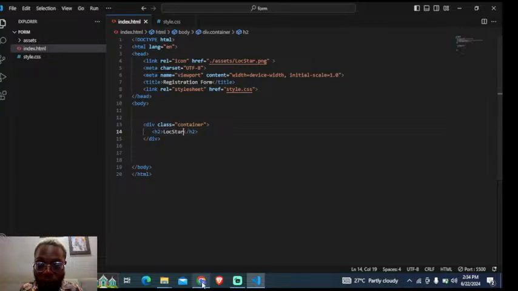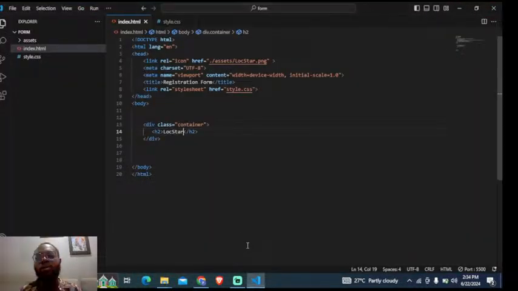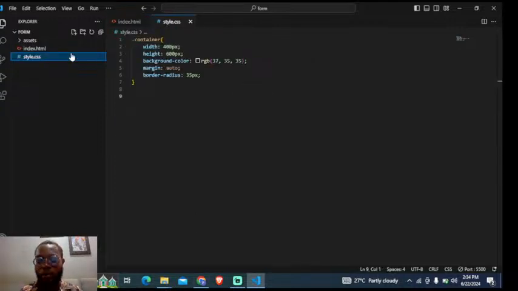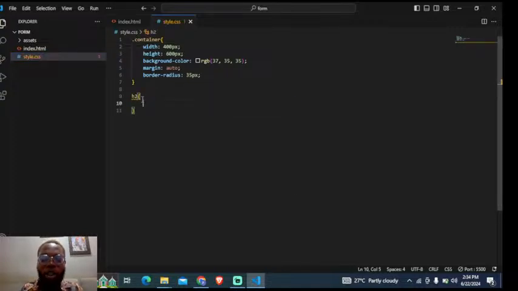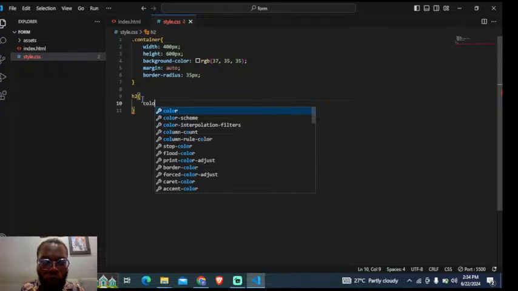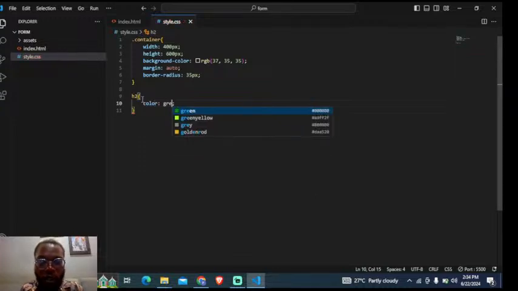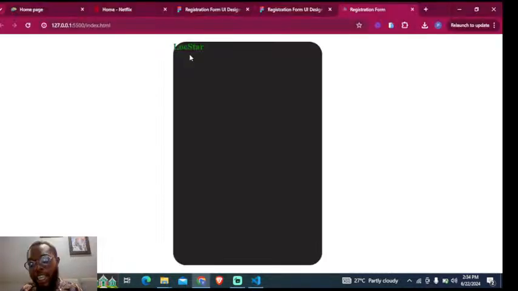Now, if I take a look at this, I wouldn't see it, and that's because the text is black in color. Let me change the color of the text just so that we can see it clearly. H2. Now let me change the color of the text. Color. Let me make that green, just so that we can see it clearly. Now can you see the text all green in color?